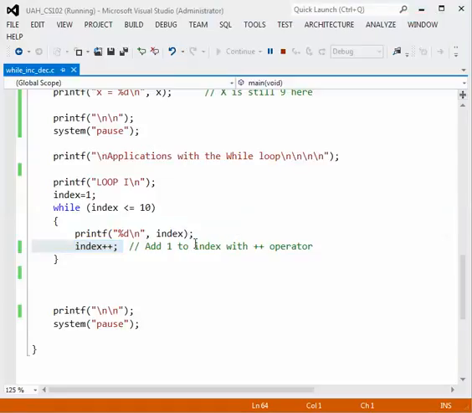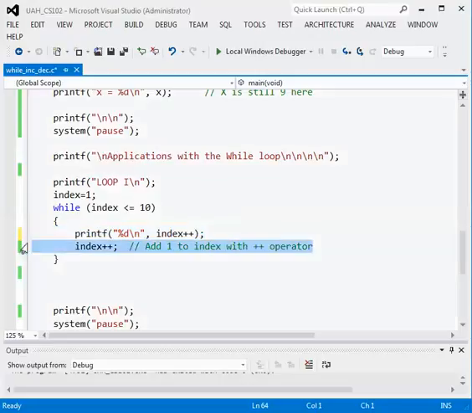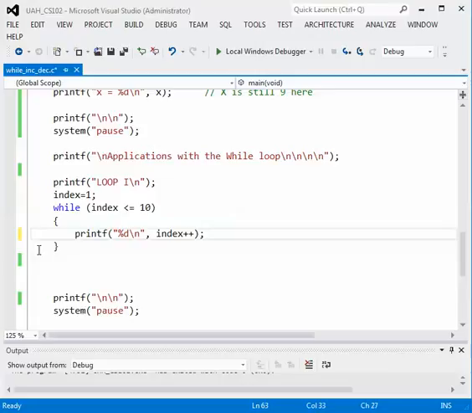Let's stop this. Typically programmers will even shorten this body of code by 1 more line, because you could just go ahead and do your post decrement as part of the print statement. Okay, so you can do it there. And if you do it there, then you don't need this line. So now our loop has really become just 1 line of code.